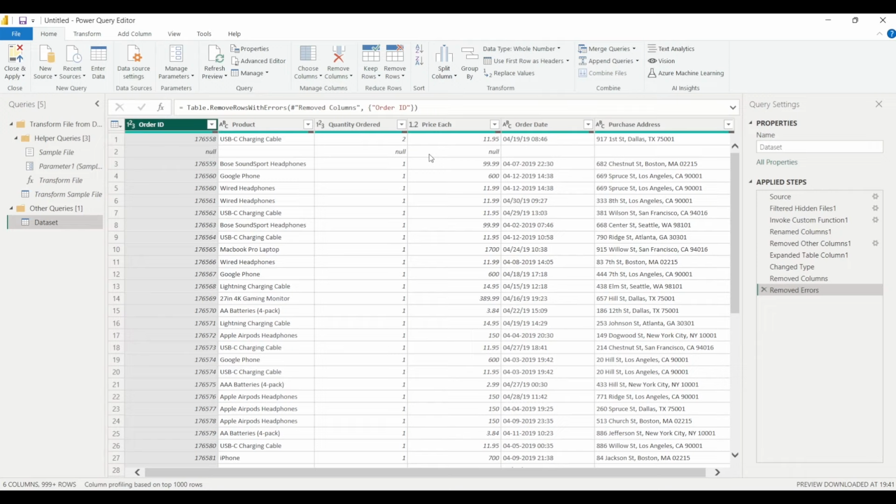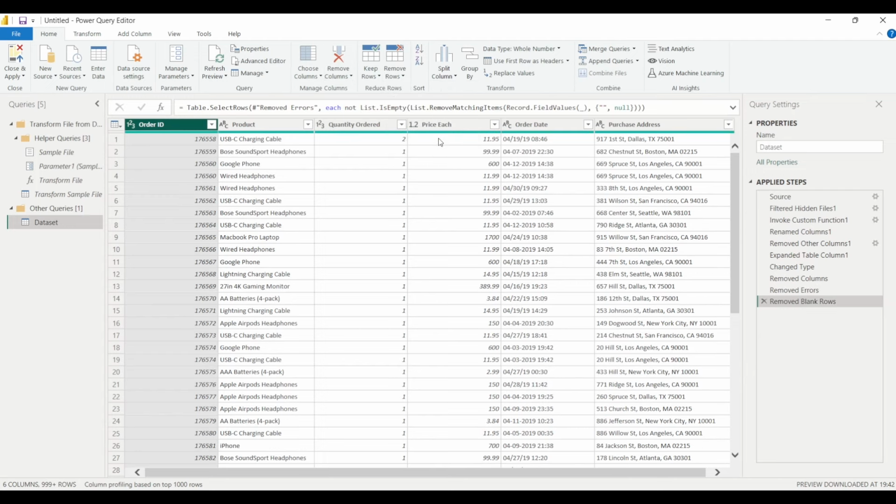Else, let's say if there's a situation wherein these values are relevant or important for you in your data set, then you will try to treat those errors and keep them in the data set, so that they will be used for the analysis, right? But here, since these records were not relevant, that's why I'm removing them. Similarly, I'll use this remove blank rows option, and I'll remove all the blank records.